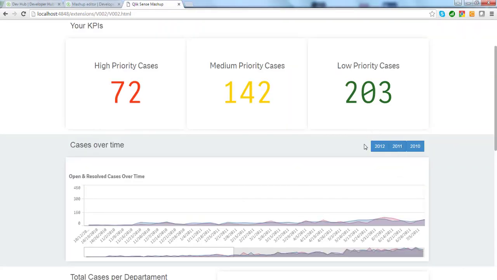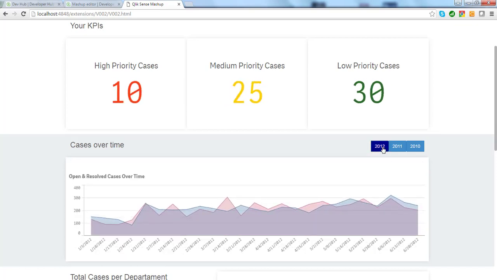Here I have a list of years. Year is a dimension in this application, and basically I read this list of years and dynamically created buttons. The buttons are used to filter data in my mashup.